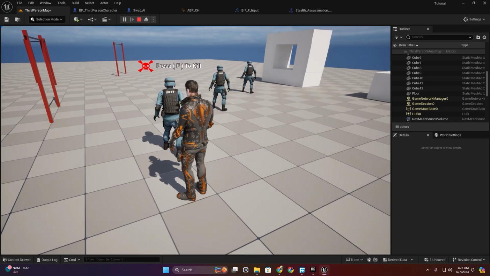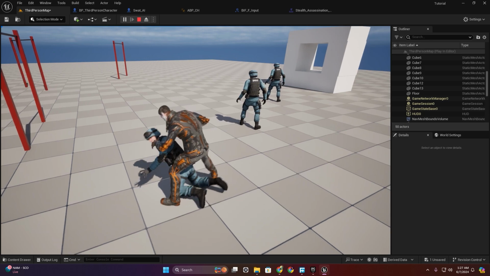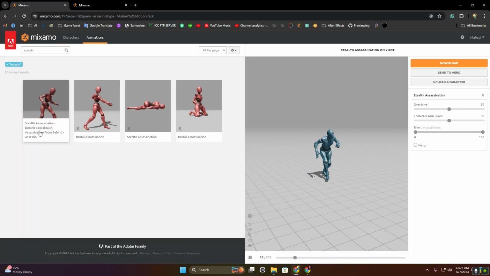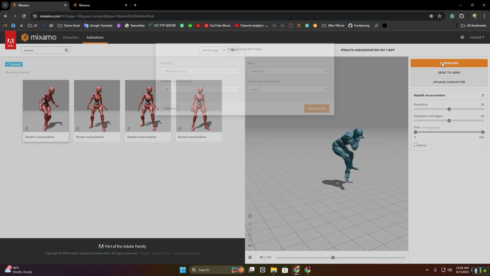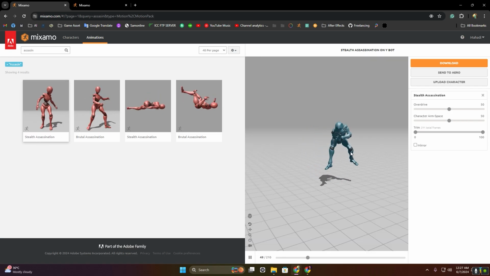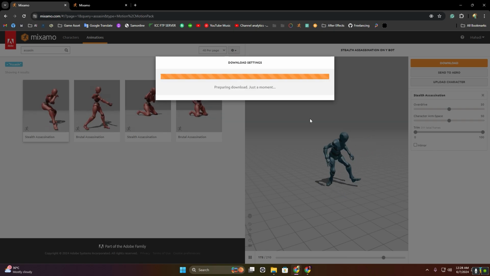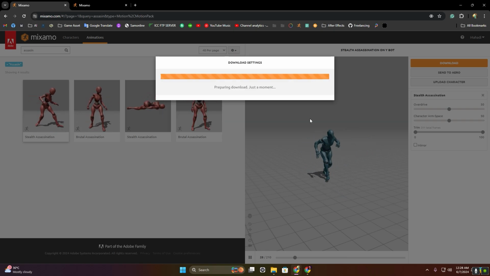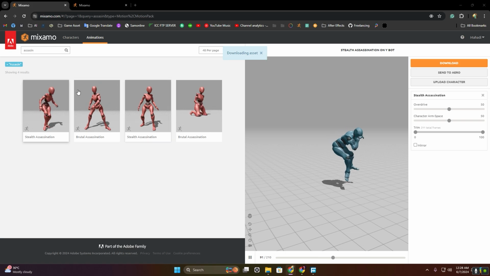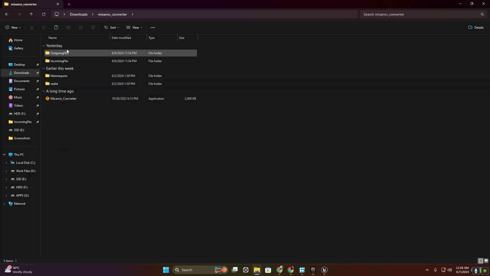In this video, I'm going to show you how I made this stealth assassination system in Unreal Engine 5 by using Mixamo free animation. I'm going to get this stealth assassination animation and download it with skin. Now I'm going to convert this animation.